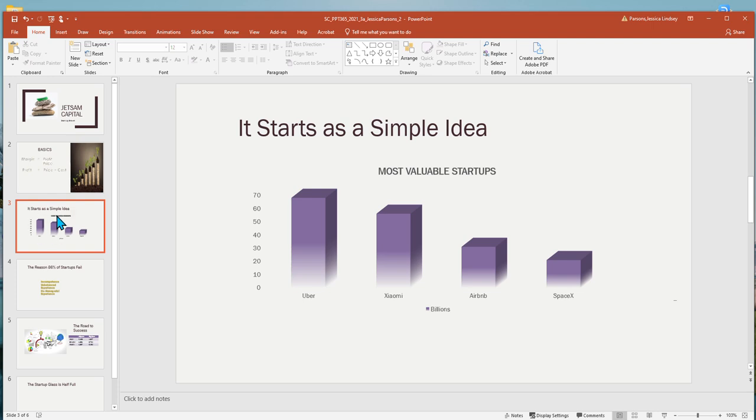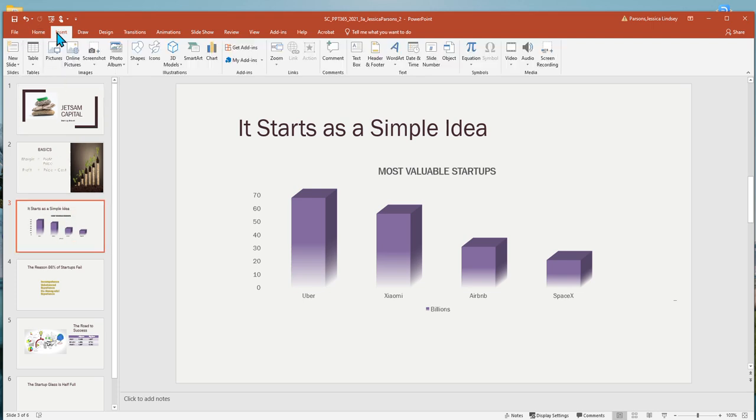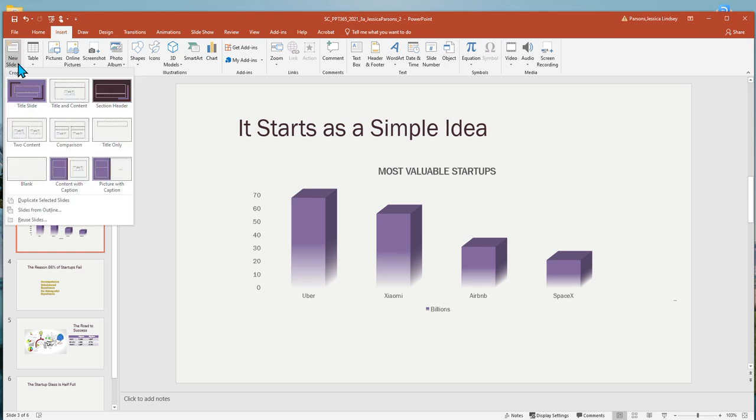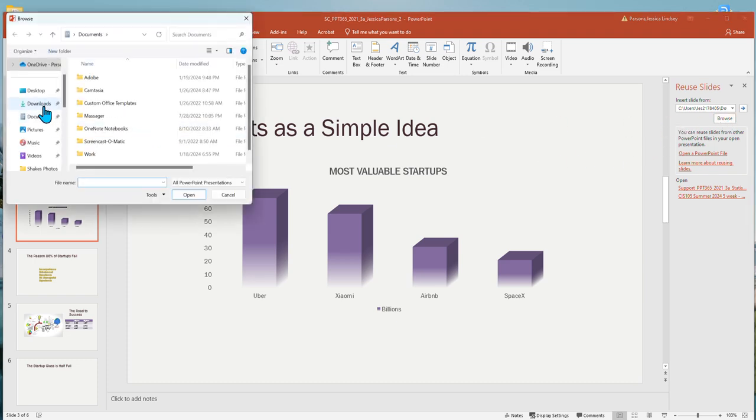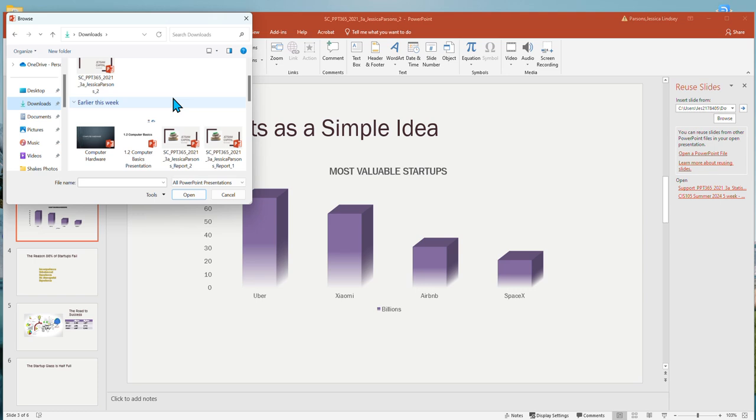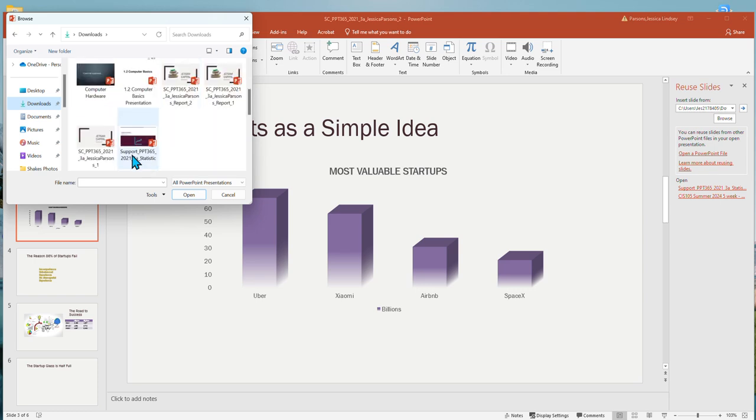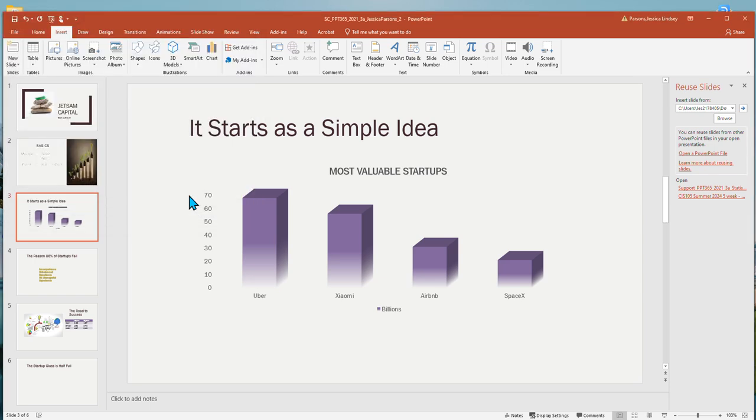So, with slide 3 still selected, I'm going to come to Insert, New Slide, but I'm not going to click up on the icon. I'm going to click on the new slide. There's a little arrow pointing down for a drop menu. That's what I'm going to click, and I'm going to click Reuse Slides. The next thing that I need to do is I need to browse and find on my computer the support PowerPoint. This is it right here. And then I'm going to click Open.